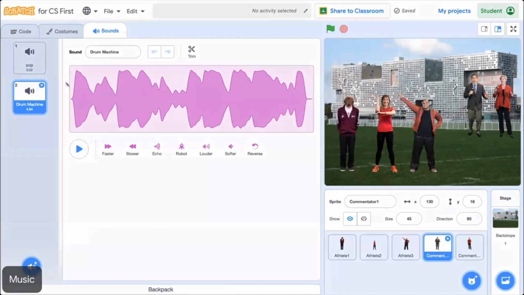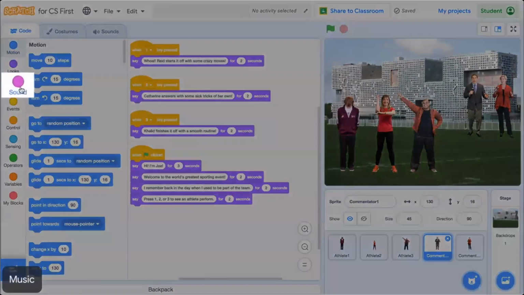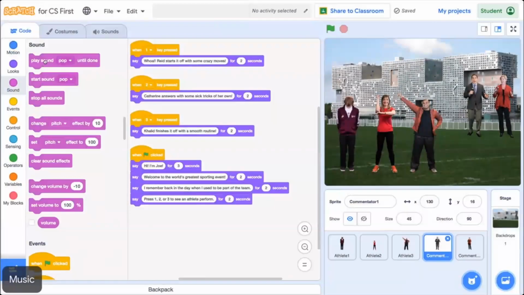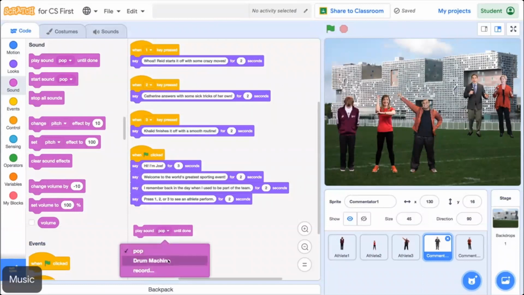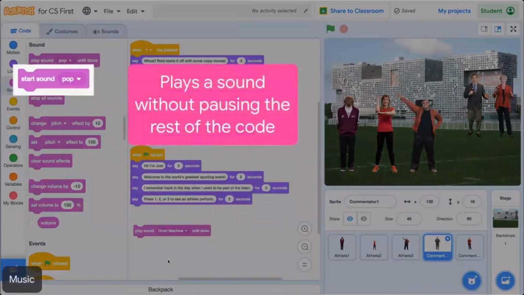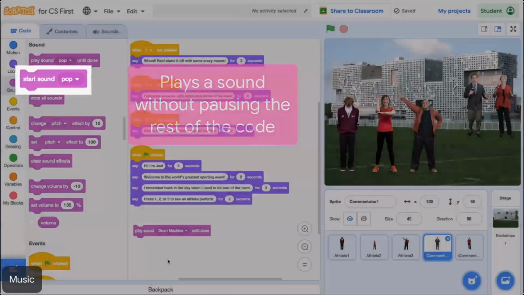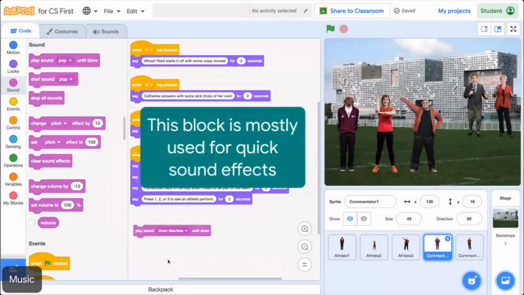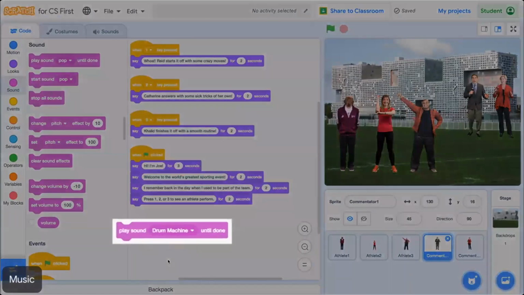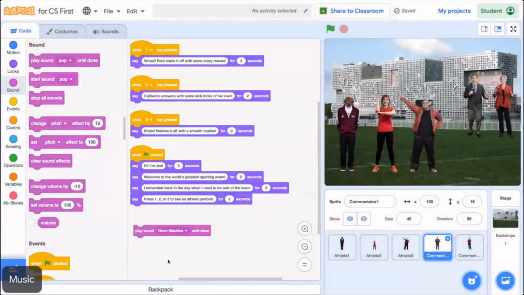To do that, click the Scripts tab, click the Sound menu, and drag the Play Sound Until Done block into the script editor. Make sure the sound you chose is selected in the dropdown. The Play Sound block plays a sound without pausing the rest of the code. This block is mostly used for quick sound effects. The Play Sound Until Done block, on the other hand, doesn't run the code below it until the sound finishes playing. For this example, use a Play Sound Until Done block to prevent your background music from being cut short.